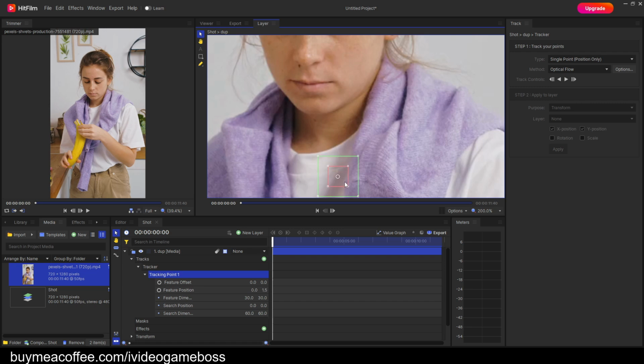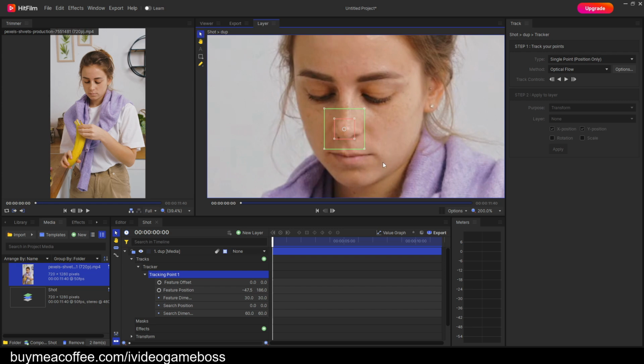I want you to right-click inside the red box with your mouse and drag it to the tip of the nose like this. Now to change the shape of the tracker boxes, you will click on this tiny dot with your left mouse button. I know it's a bit confusing at first. Right-click inside the red or green box to drag the box around, and left-click on the tiny dots to change the shape of the box.